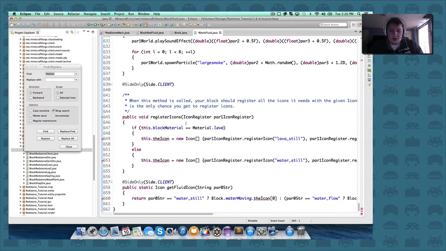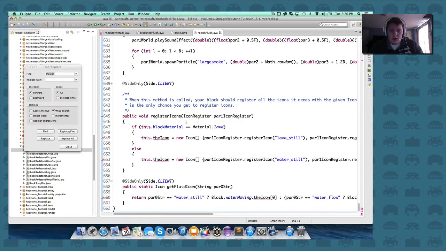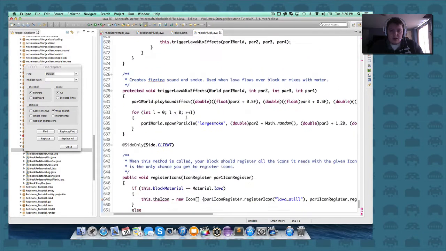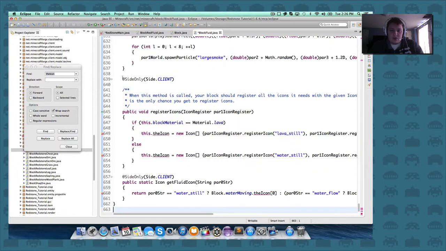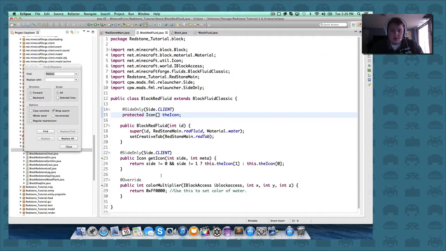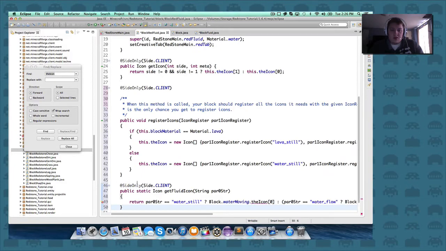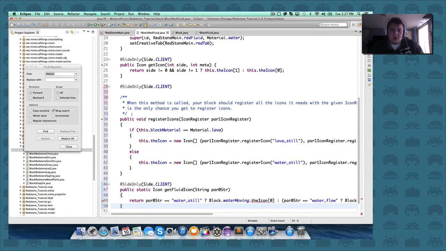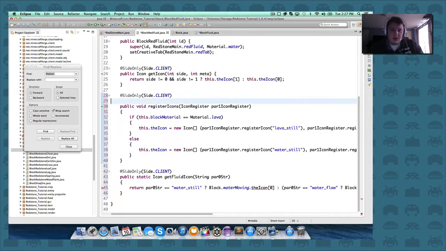So register icons, blah blah. So we got all that stuff. But now we need these last two functions right here. And we're going to go over here. So we got that get icon. We're going to replace this color multiplier now with these two. And I'm just going to get rid of these comments to tidy up the code a little bit.